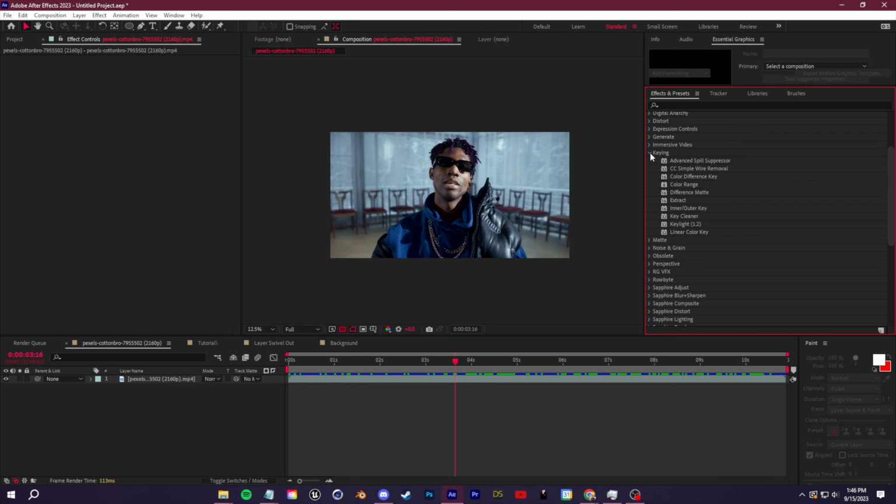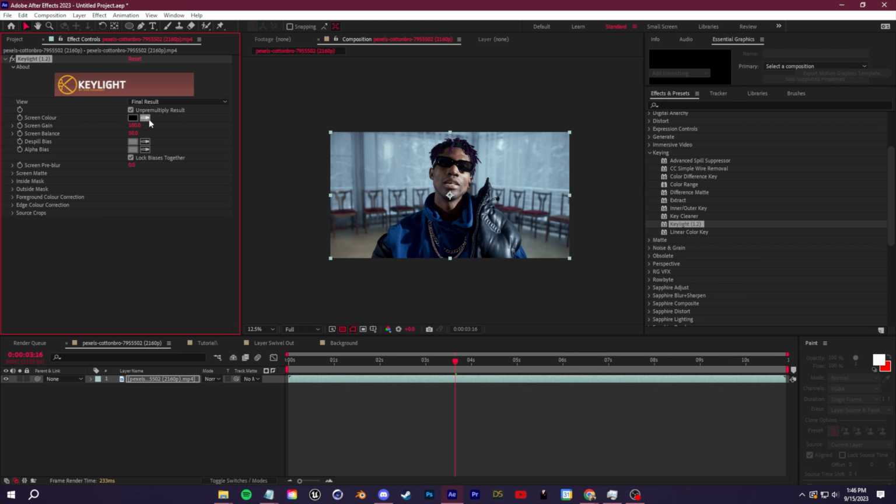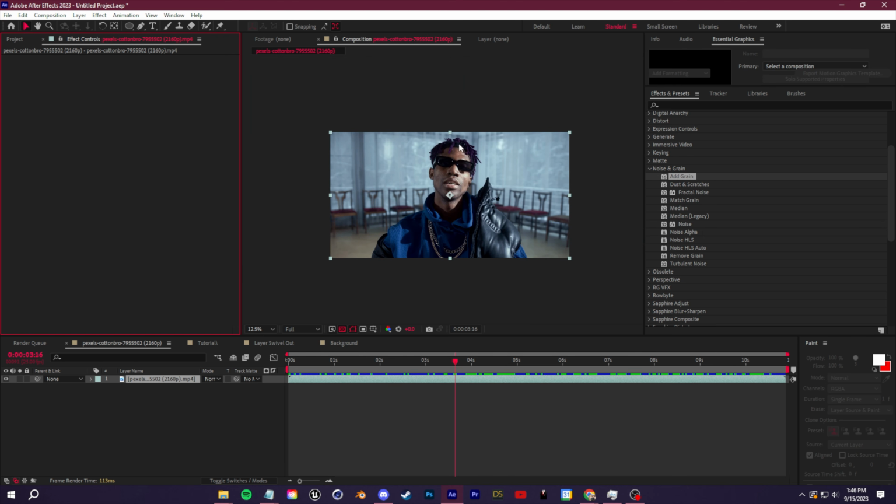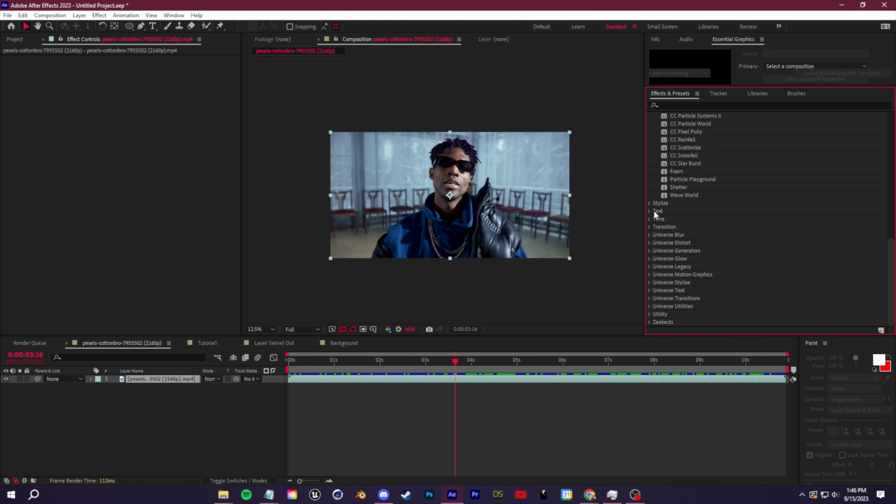Keying, this is for removing any specific thing, whether it's a color. This is used for things like green screen, noise and grain. If you want to add in grain, this is good for adding a little bit of life to different assets. And yeah, those are the basics. Again, there's hundreds of other ones that we could go through, but we're going to try and teach you the essential basics here in this tutorial.